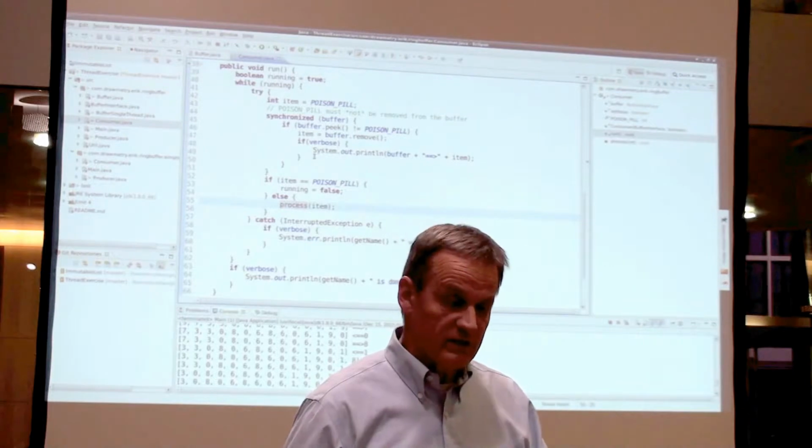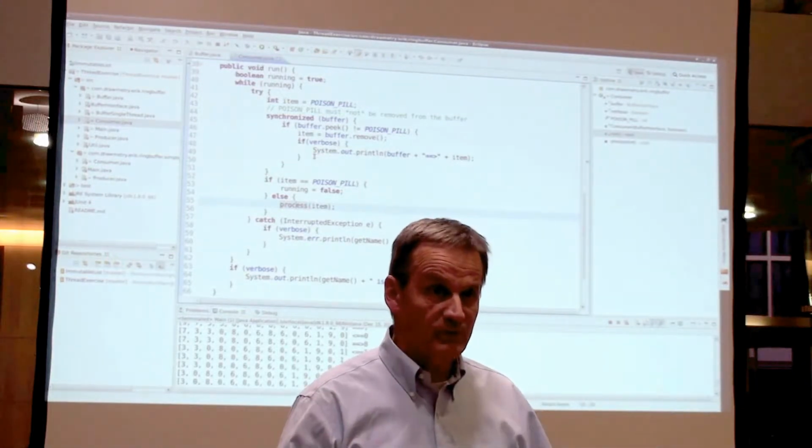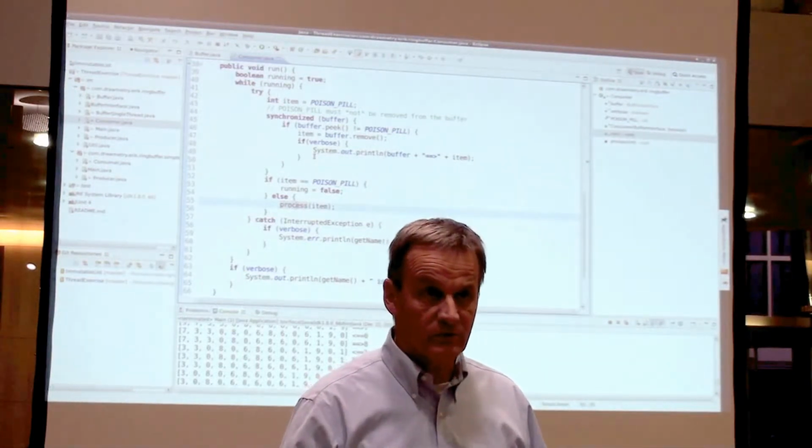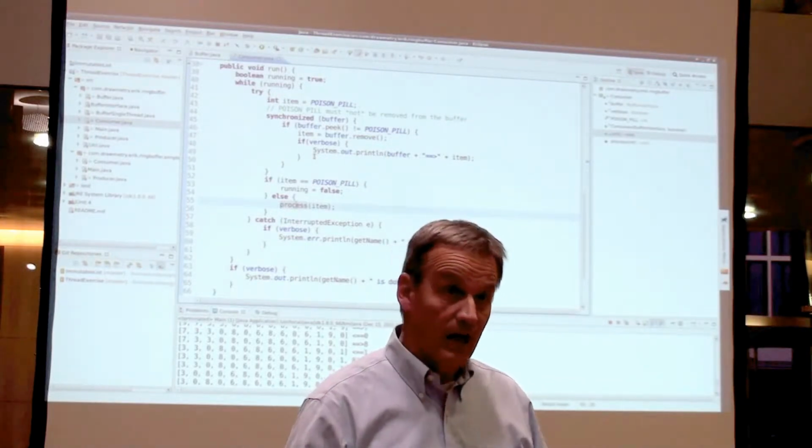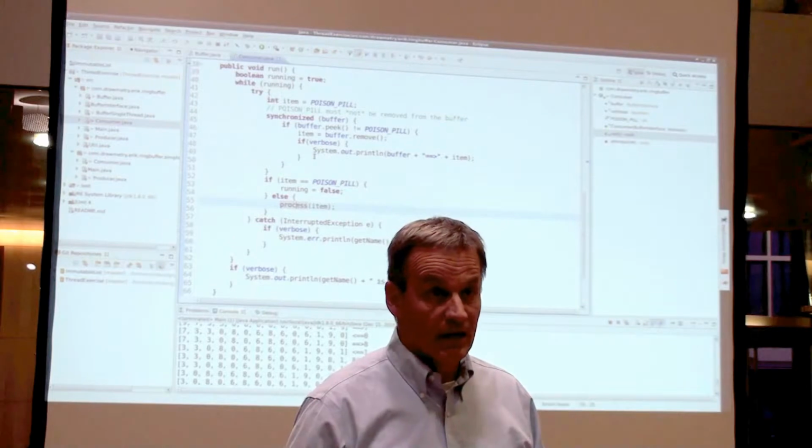But let's assume that this buffer belongs to somebody else. I don't have access to the source code, or maybe I have access to the source code, but I don't want to start mucking around with it. I'm the client of that software, and I have to take care of my own synchronization.